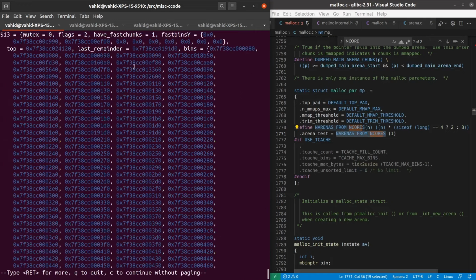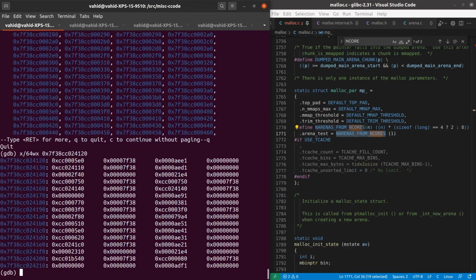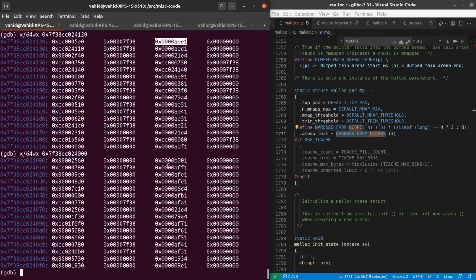Let me see if I look at the top chunk. This is the top chunk of one of the arenas. Let's just dump the memory here. I just want to dump this. Okay. And this is the top chunk. If I go back a little bit, let's say I go back. Actually, you know what? Let's just do this much. Yeah, so these are the blocks of memory that we have, and I was actually hoping to find an allocated block of memory.